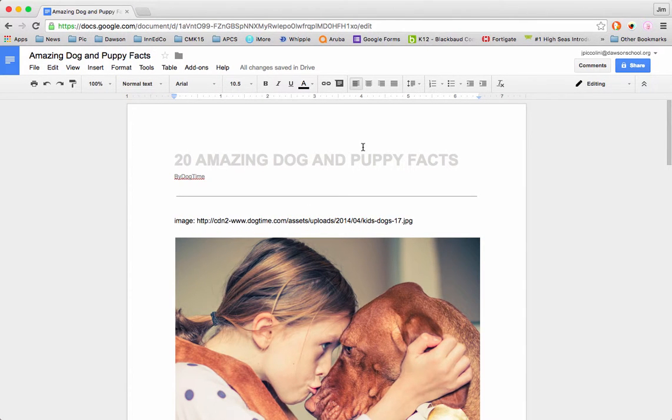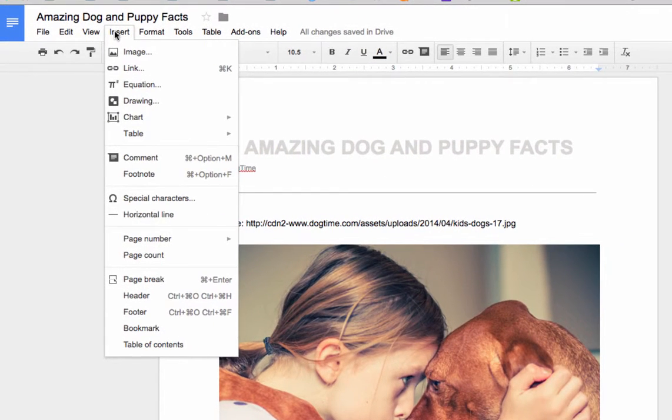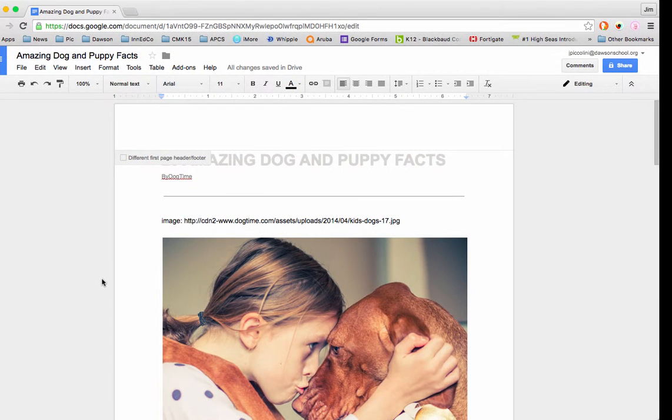Another thing that you can do to edit a document is to add a header or a footer. A header is often a way to get your information to appear on every page without actually having to type it repeatedly again and again. So let's do that first. I'm going to come to the Insert menu and choose Insert Header. For the header, I'm going to go ahead and put the title of my document, Amazing Dog and Puppy Facts, and my name.